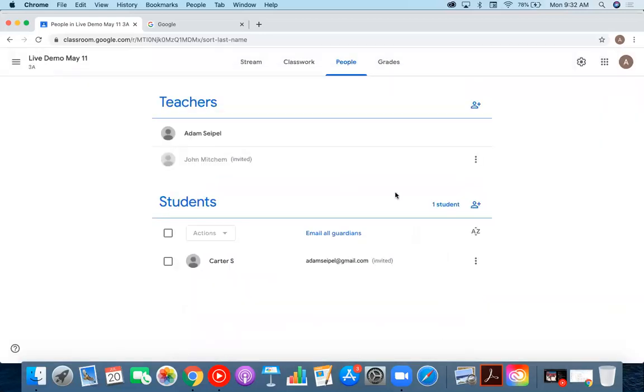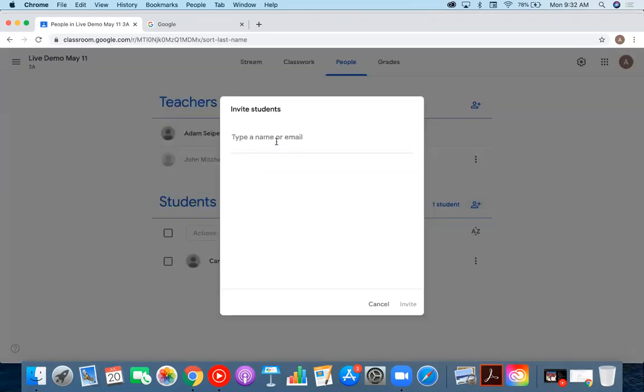The other way that we can do it is, you'll notice that next to students, we have this plus sign, just like we saw for teachers. When I click on that, I can type in their names too. So this one would take a little bit longer for you, but it would be a good way to ensure that all of your students are added to your class, especially if you're working with littles.